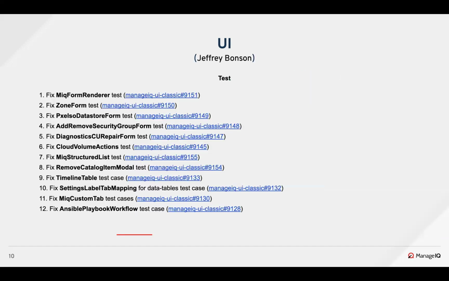Next slide. We managed to fix 12 test case warnings that are associated with React components like MIQ form renderer, zone form, PXE ISO data store forms, add remove security group forms, diagnostic CO repair forms, cloud volume actions, MIQ structured list, remove catalog item model, timeline table, settings label tag mapping, MIQ custom tab, and Ansible playbook workflows. Next slide.